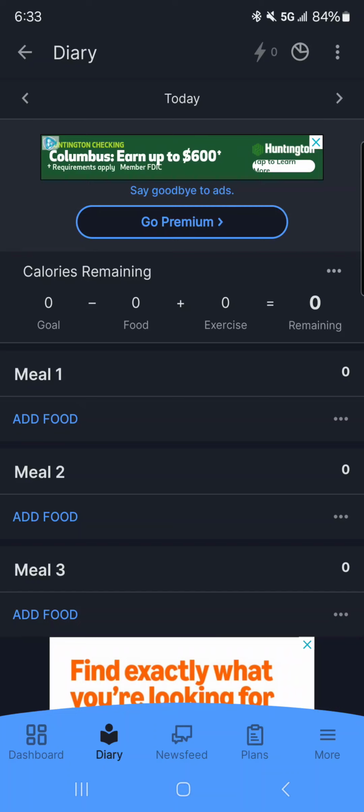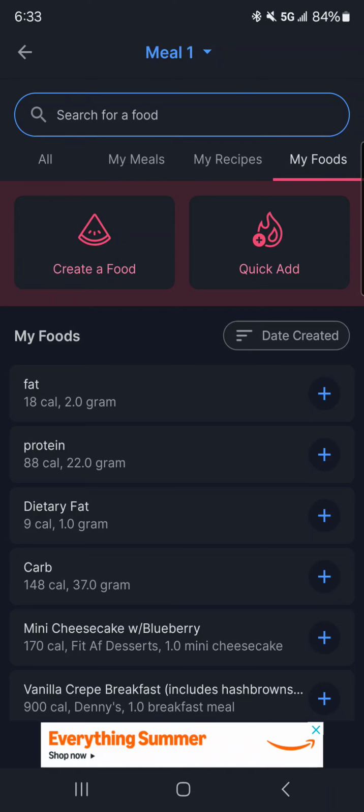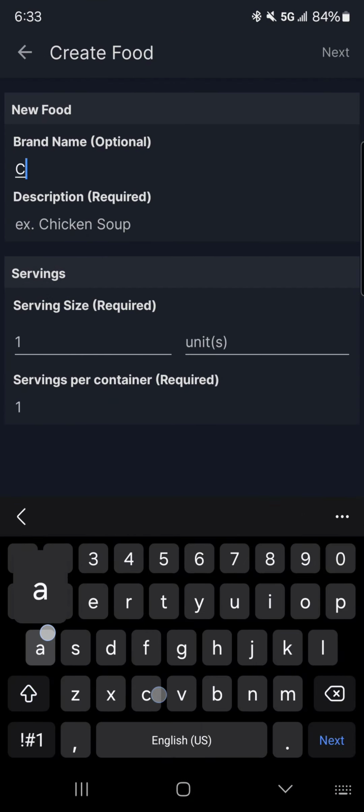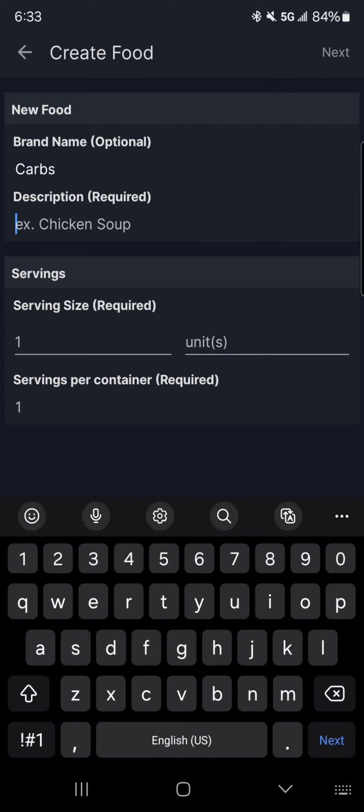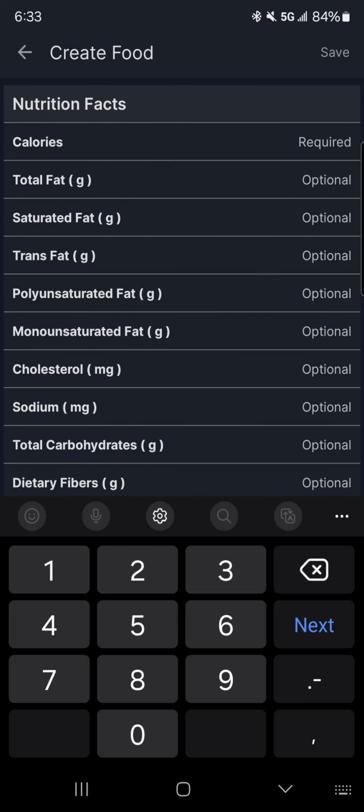You're going to go to your diary, which I'm on right now, go to add food, and then you're going to go to my foods. Next, you're going to create a food, and you're going to put this in as carbs. And the description is just going to be carbs as well. And then the serving size is going to be 1 unit, which is going to be gram, right? And then there's only going to be 1 serving per container. And then you're going to click on next.